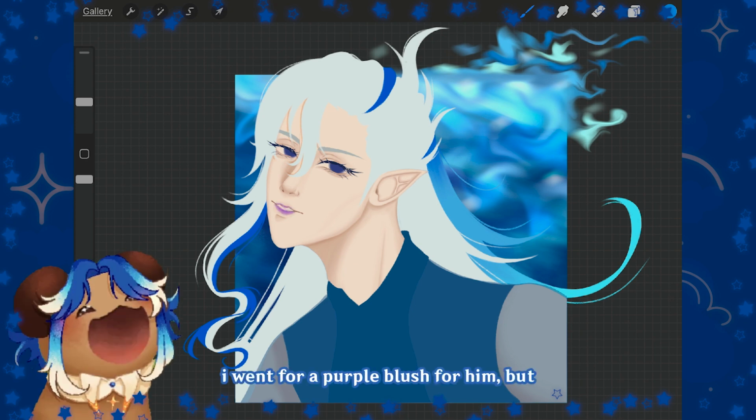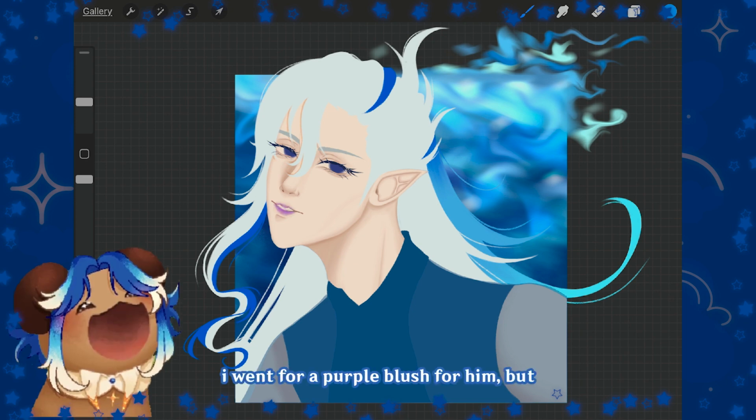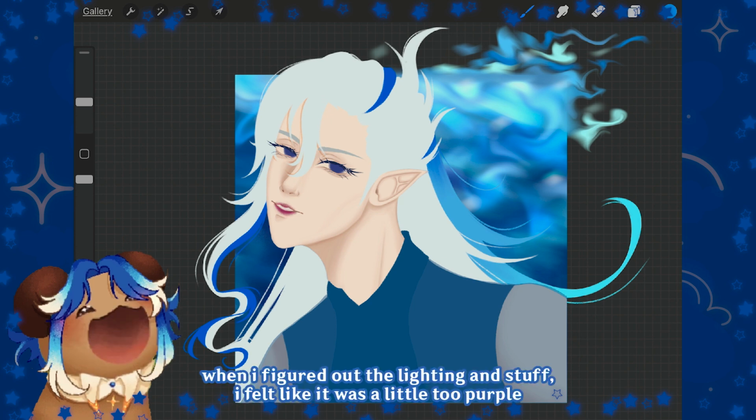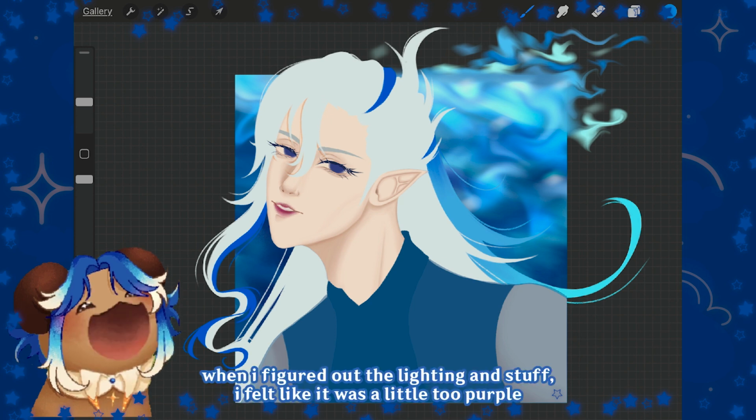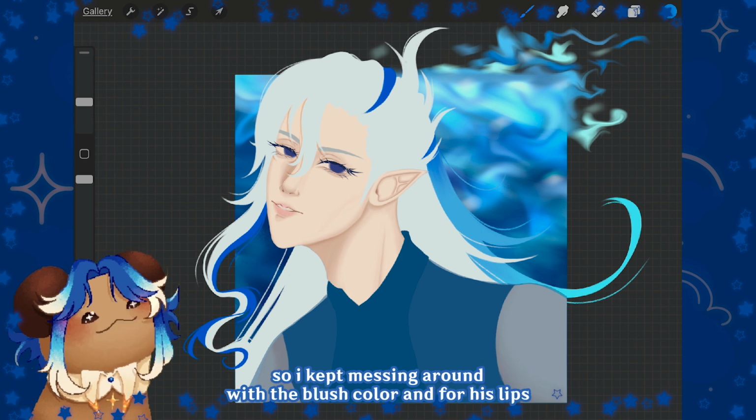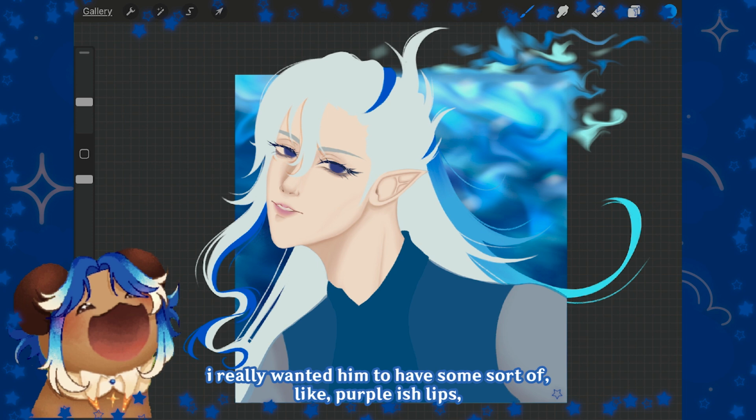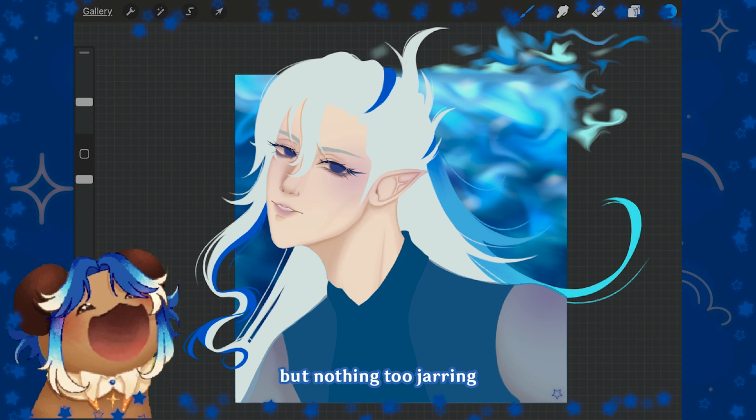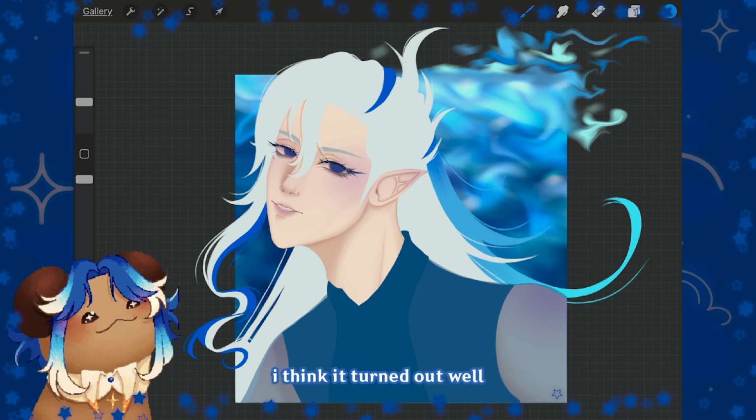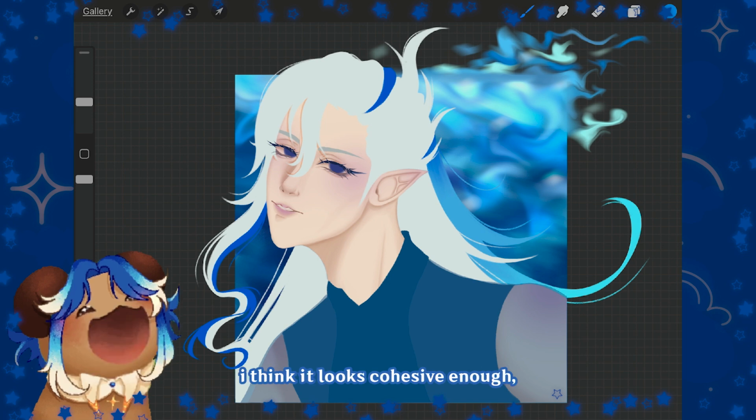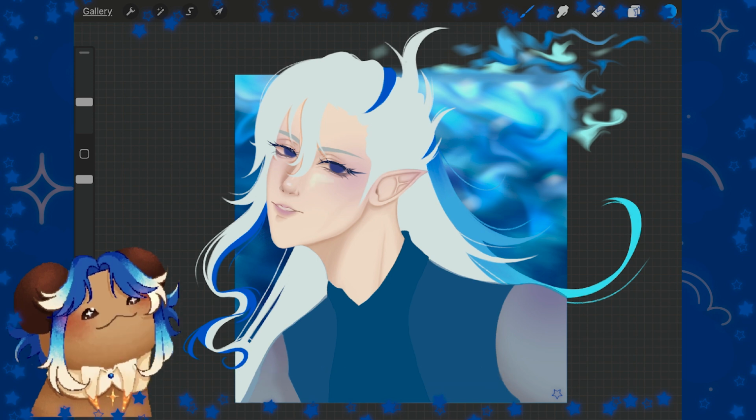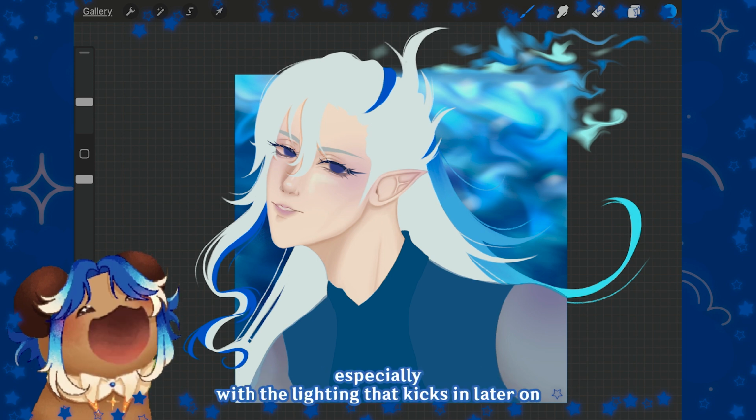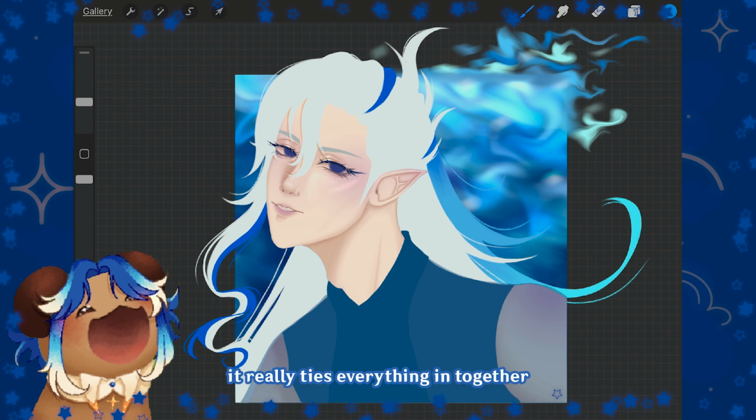At first I went for a purple blush for him, but later on when I figured out the lighting and stuff, I felt like it was a little too purple, so I kept messing around with the blush color. And for his lips, I really wanted him to have some sort of purple-ish lips, but nothing too jarring. I think it turned out well. I think it looks cohesive enough, especially with the lighting that kicks in later on, it really ties everything together.